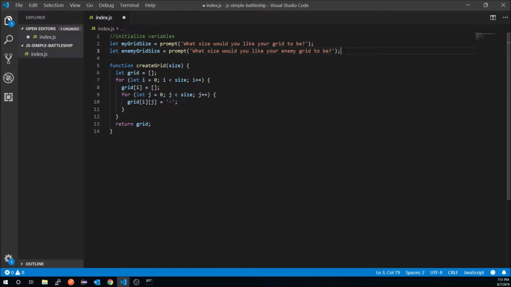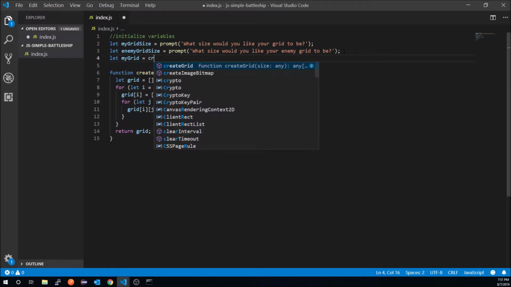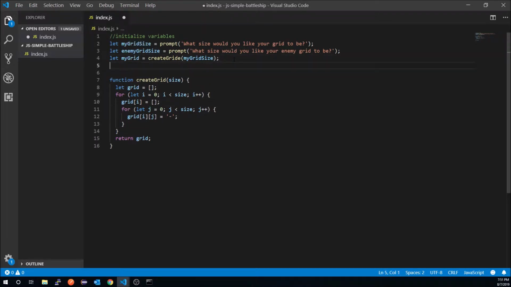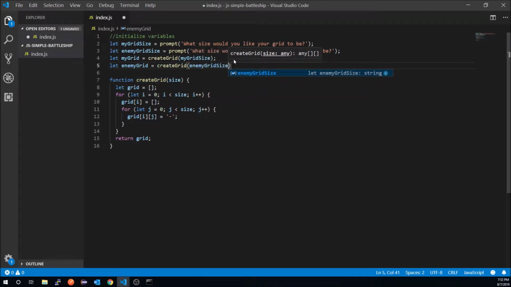So now that we've got that created, let's initialize a couple more variables up here using that. We're going to say let myGrid equal createGrid, and we're going to pass that variable myGridSize up there at the top into here, right? So we got this from the user input from prompt, and then we're going to create the grid based on that. We'll do the same thing for the enemy grid. So let enemyGrid equal createGrid. Make sure I don't have an extra E up here. createGrid, and we're going to pass in the enemyGridSize. There we go.